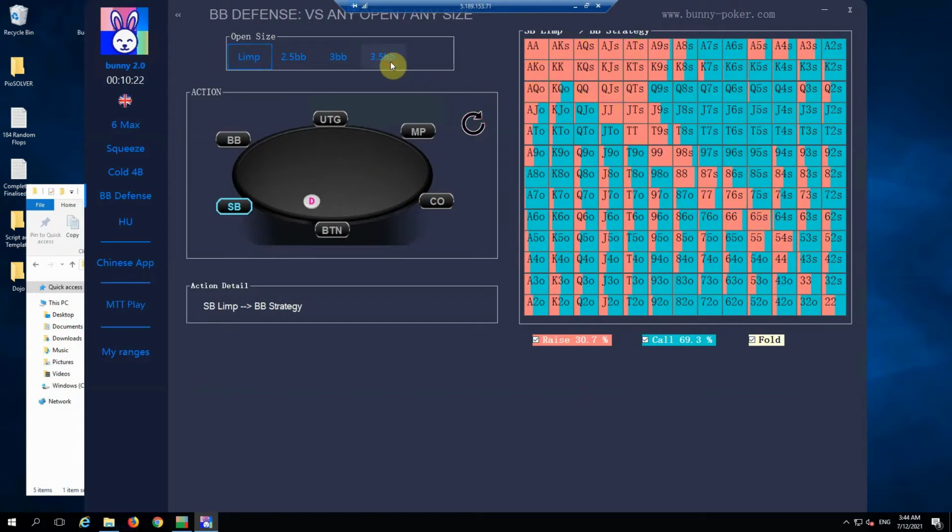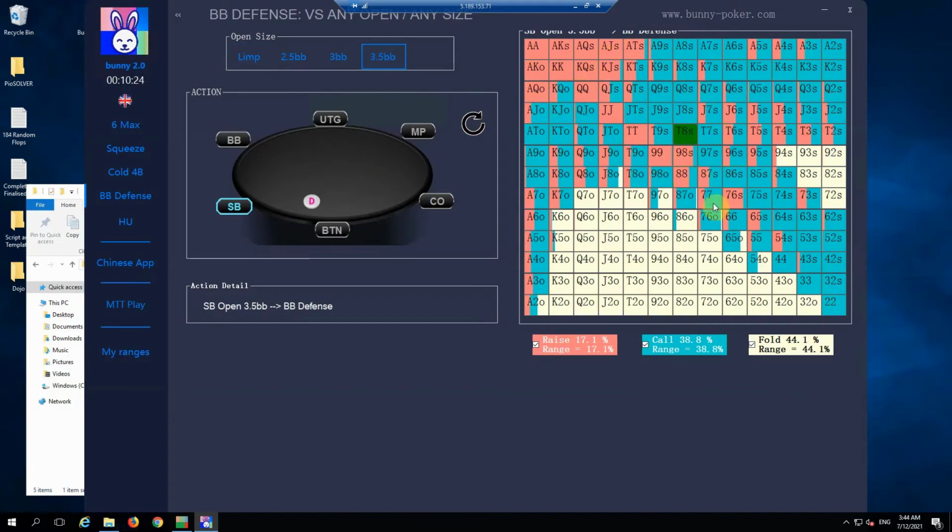And obviously you can copy the range into Pio like the other ones. So a lot of 3-betting, I'm guessing, versus 3.5, not much calling. So yeah, just very useful stuff. It saves you a lot of headache of guessing the ranges.